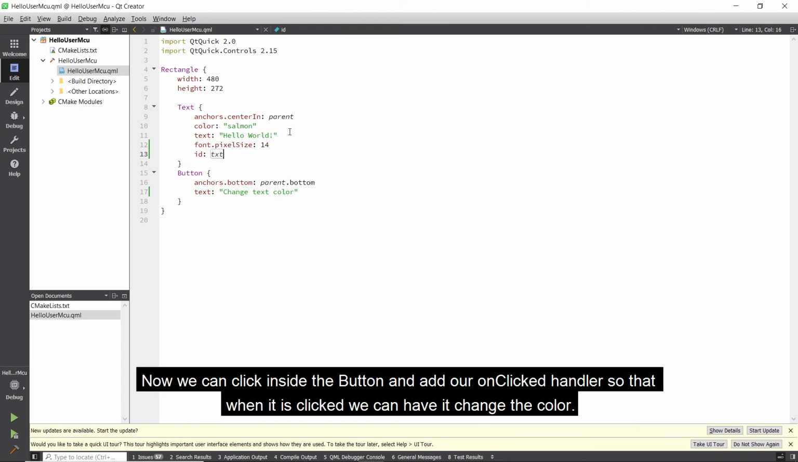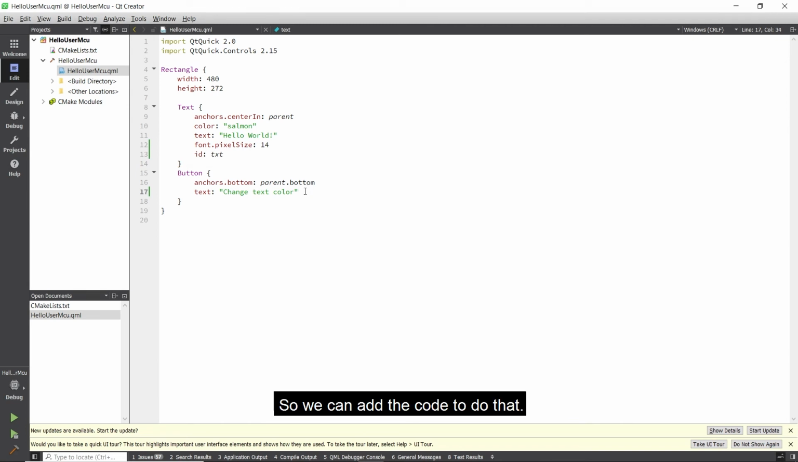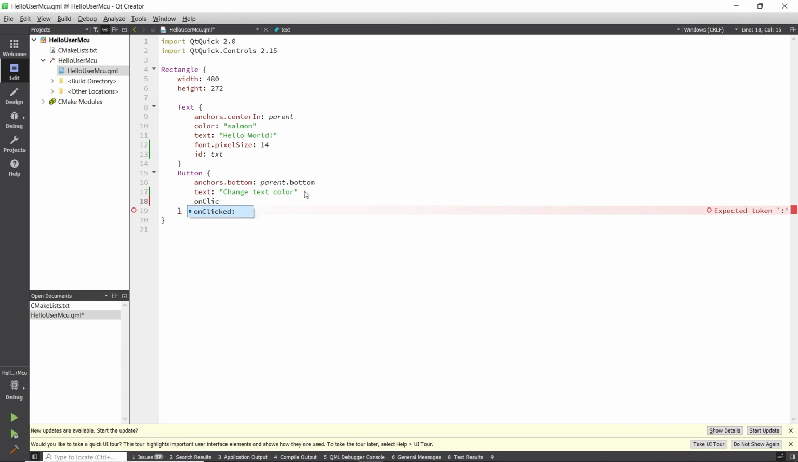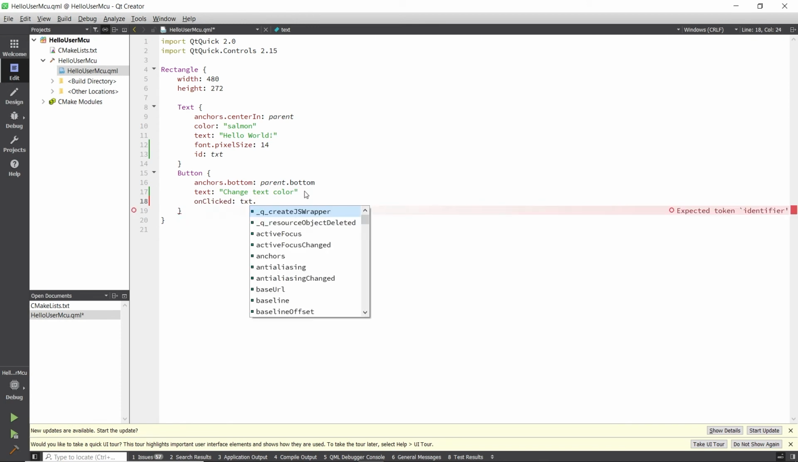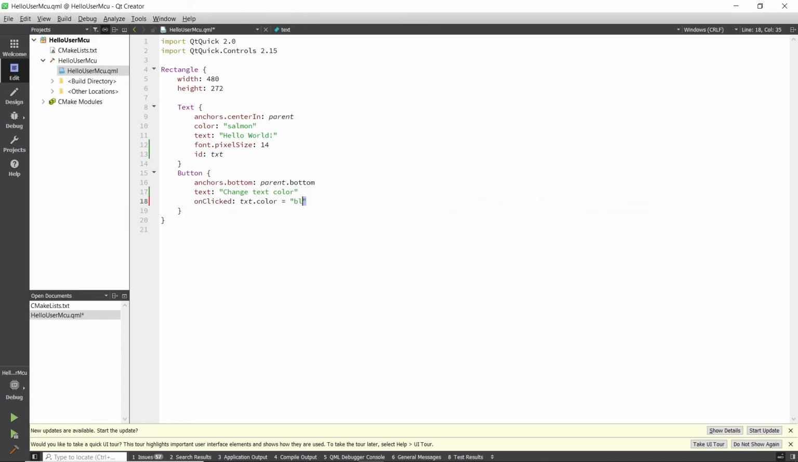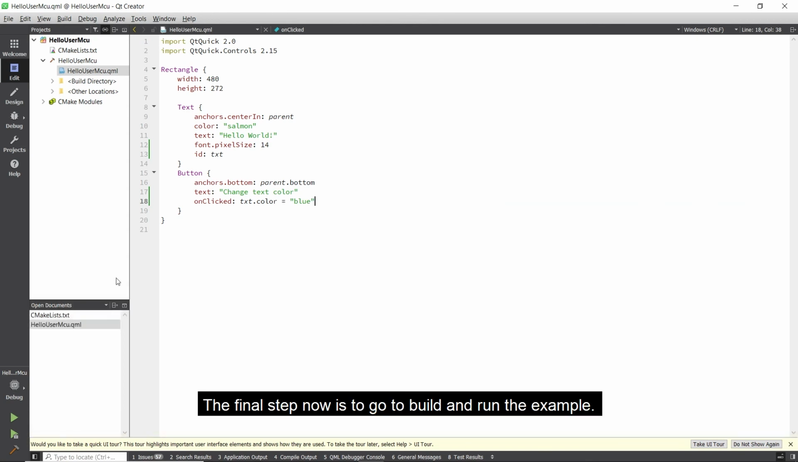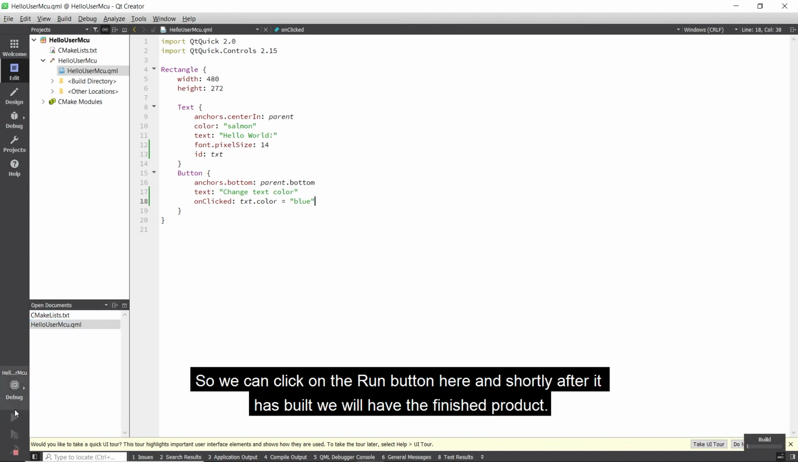Now we can click inside the button and add our onClicked handler, so that when it is clicked, we can have it change the color. So we can add the code to do that. The final step now is to build and run the example, so we can click on the run button here, and shortly after it is built, we will have the finished product.